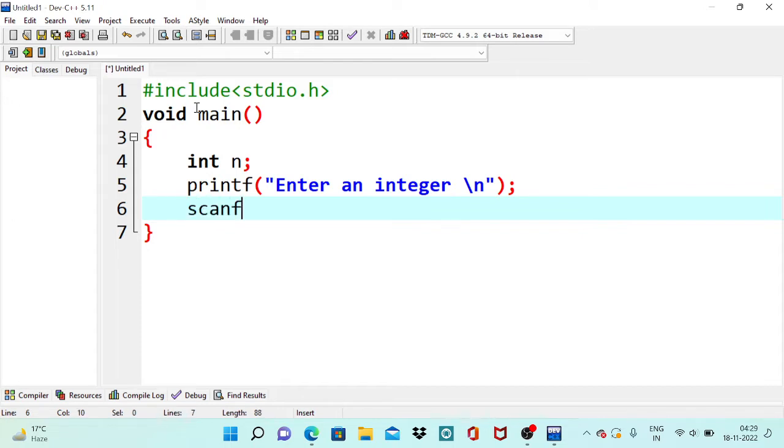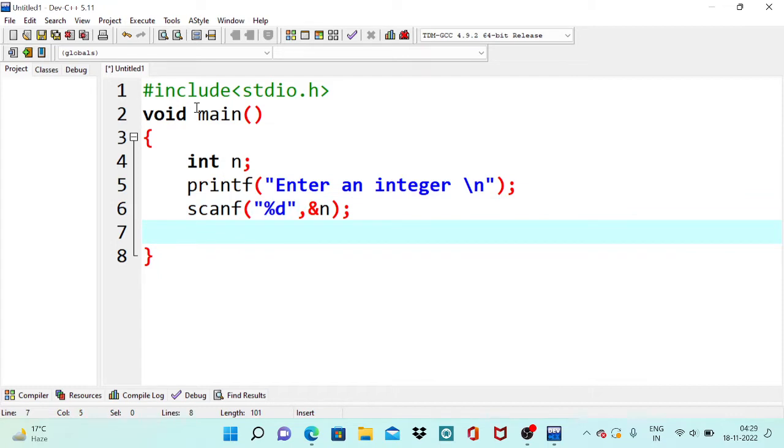So how do we pass the input value using the scanf function? Here it is the integer data type, so we have to use the format specifier %d, and our input variable name is n, so &n. So whatever value is entered at runtime is going to be assigned to the variable n here.